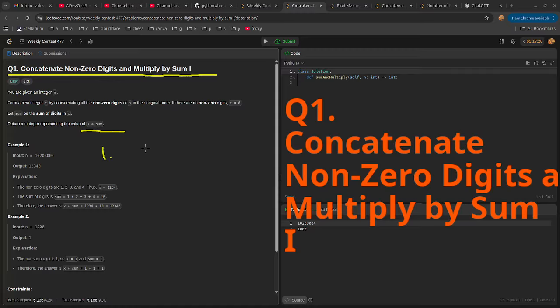First of all, we turn this number from an integer to a string. And how do we get x? We just go through all the characters in this string, find all the non-zero digits, and make a new string. Then turn it back into an integer.